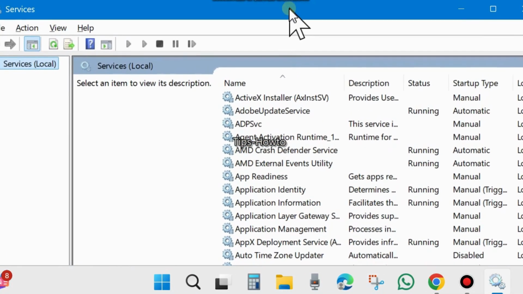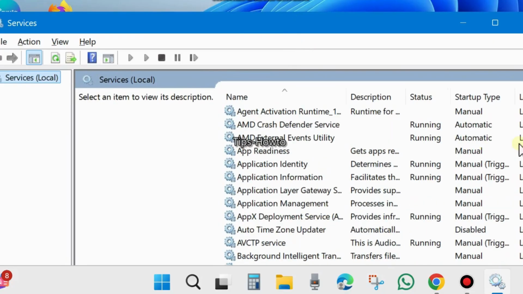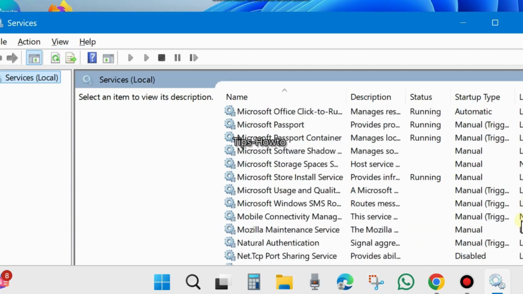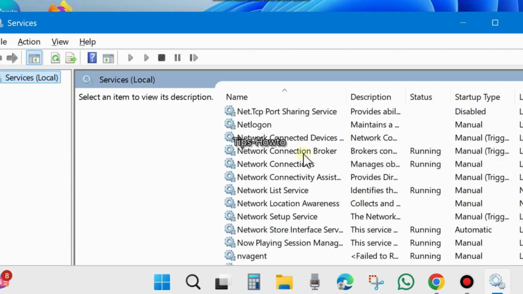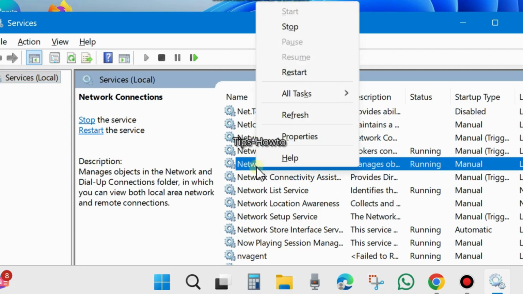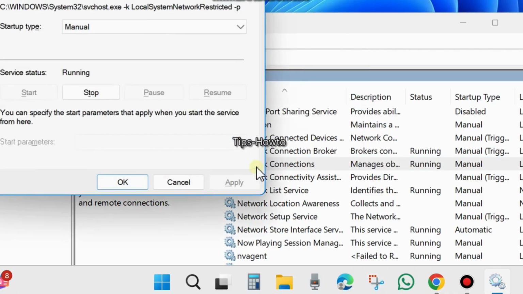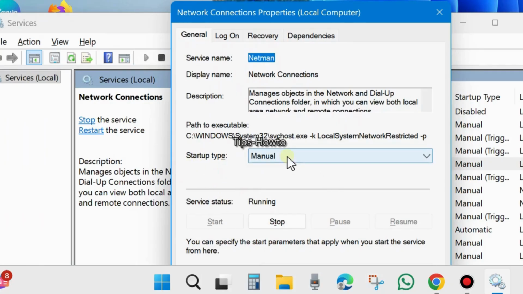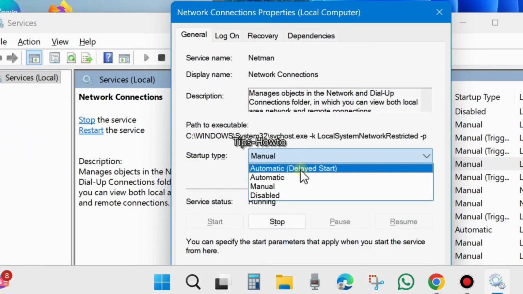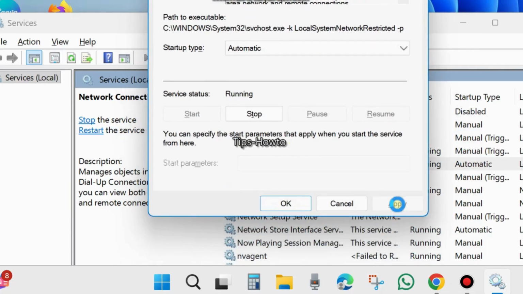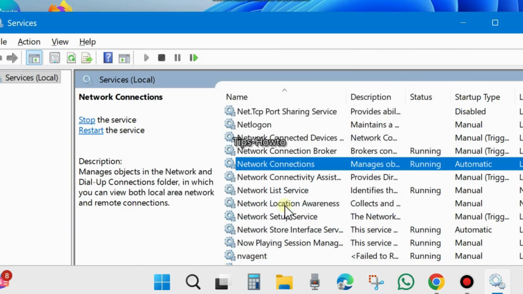Services window will now open. Here under available services, scroll down and look for the option Network Connections. Simply right click on it and apply a double click on it and go to Startup type and choose Automatic and press Apply and OK to save the changes. If you already found it in start mode, then restart the Network Connections service.